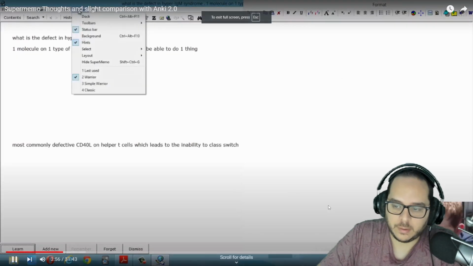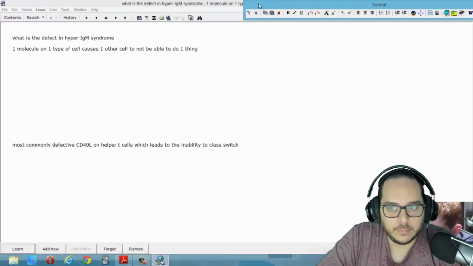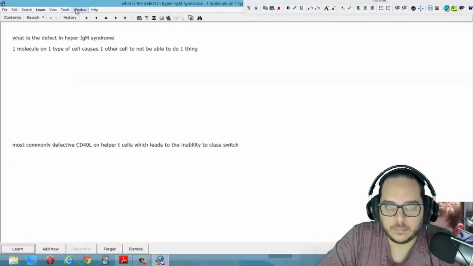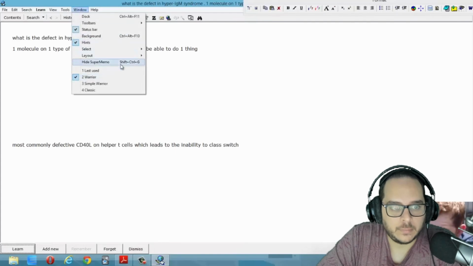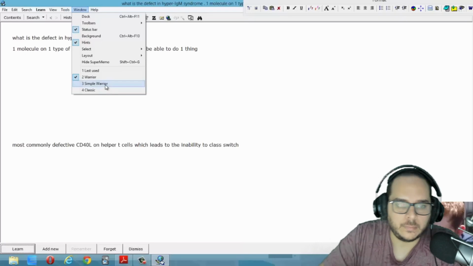So I made it like this, and I went to window, and I moved this up here because I like it up there. It doesn't matter to me that it's blocking the close window button over there, but I actually prefer it up there because I like to do stuff down here sometimes. Went to window, and I clicked layout, save custom layout, or save as default, and I made it the simple warrior.